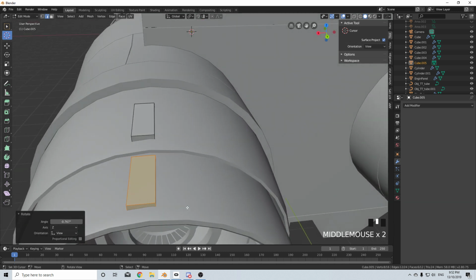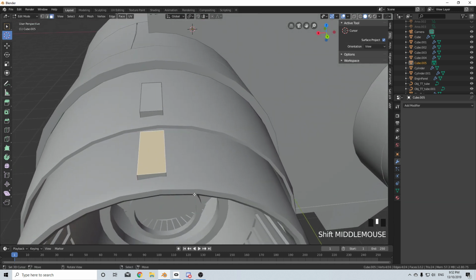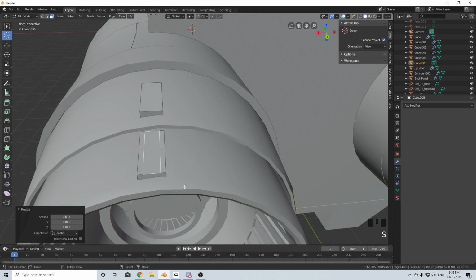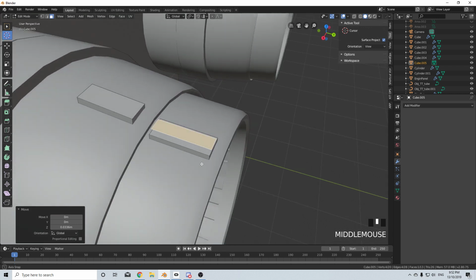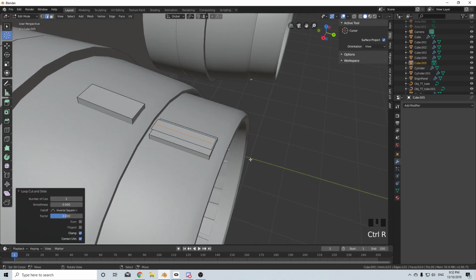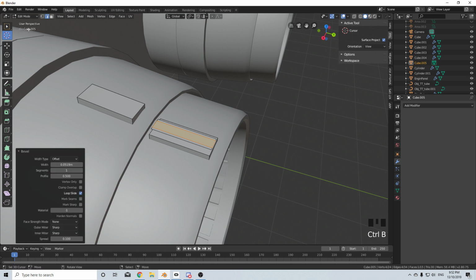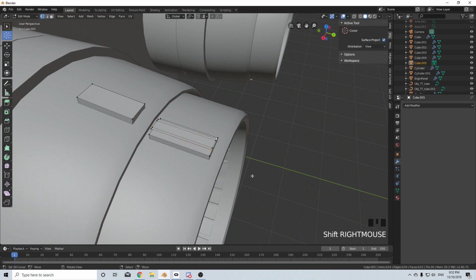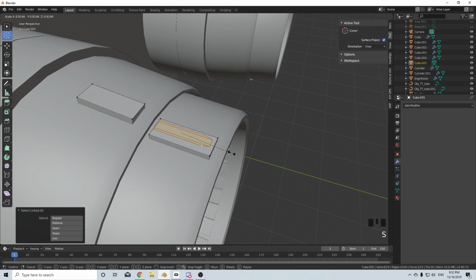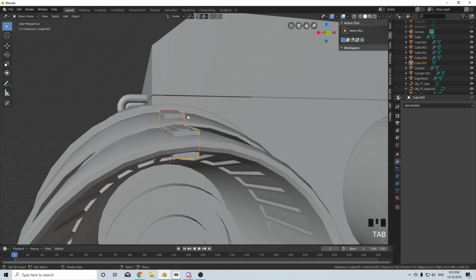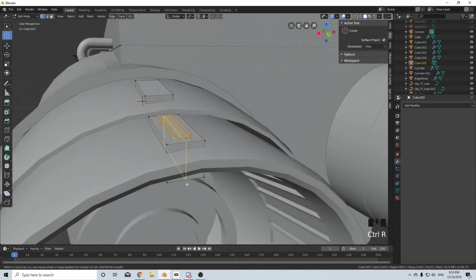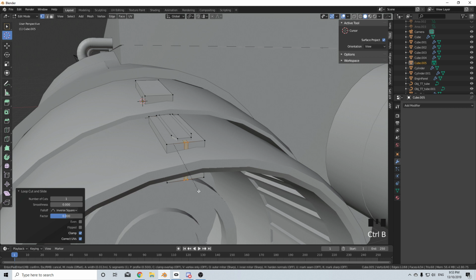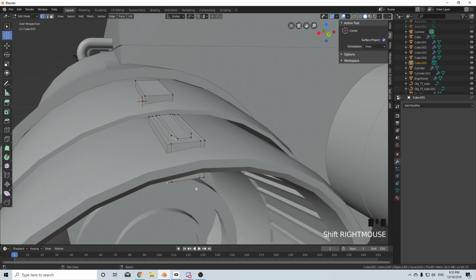From here, let's grab this face, Shift D, scale on the X, G, Z. I want to put in a bevel through here, Control B. Let's grab this vertice and this vertice, GG. We'll scale that in, E to extrude. Let's move it down. And we will kind of do the same on this area as well. GG.